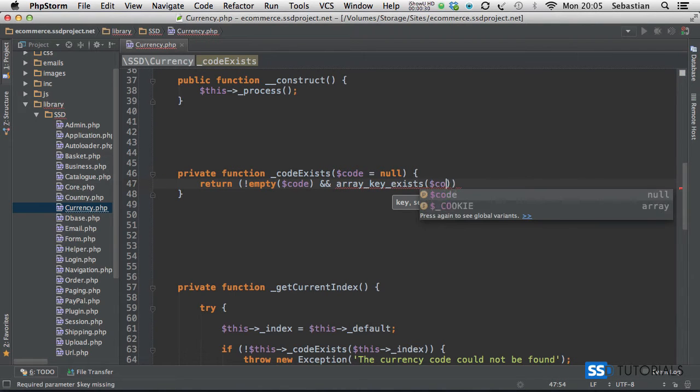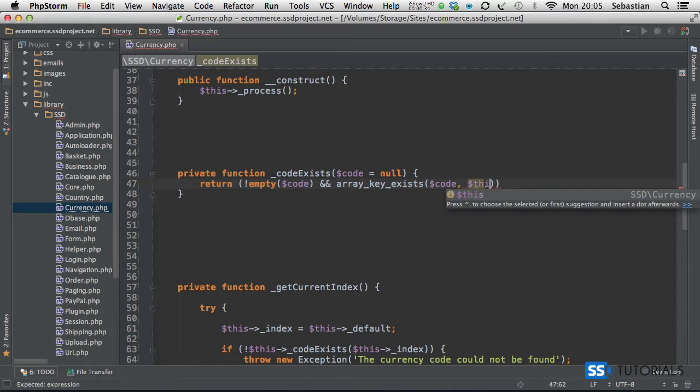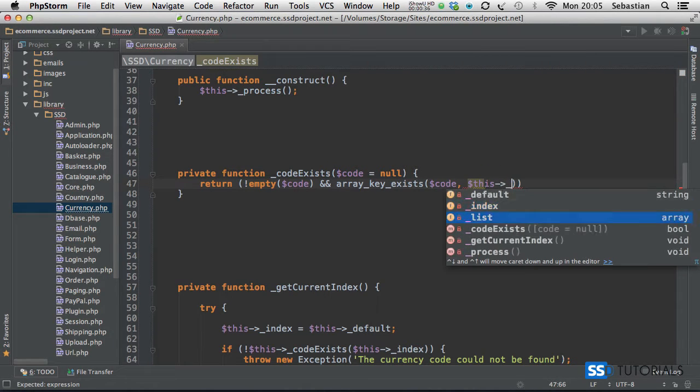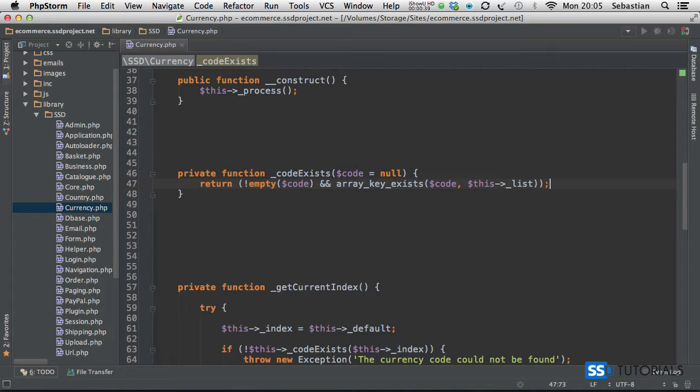Code, if it isn't empty, and array key exists. We're going for the code, we're checking if it's inside of this underscore list array. And if both of these are true, then obviously we'll be returning true. If any of this is false, then it's going to be false.